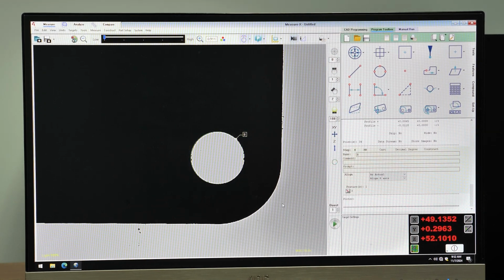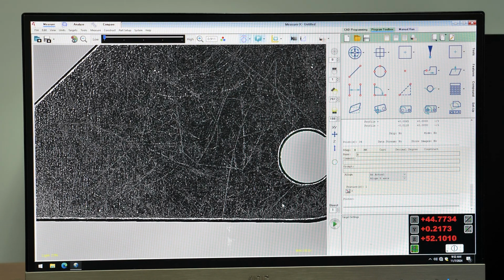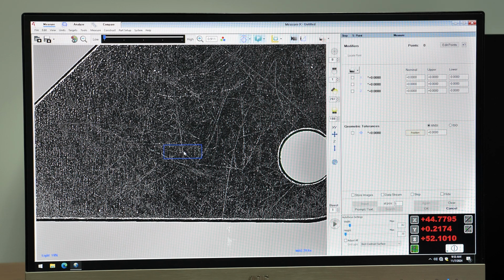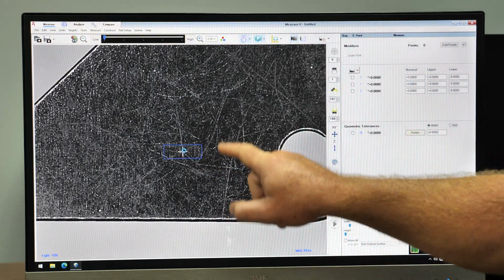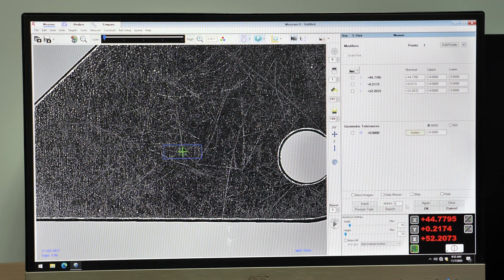So now we have a datum A and a datum B. Now we'll measure a point on top of the part, and we'll select that as a datum C. So we'll use our focus target, which we talked about in our previous tips and tricks, and we'll focus on a point. We select inside the video window with our focus target. We have a point selected. We will select OK.